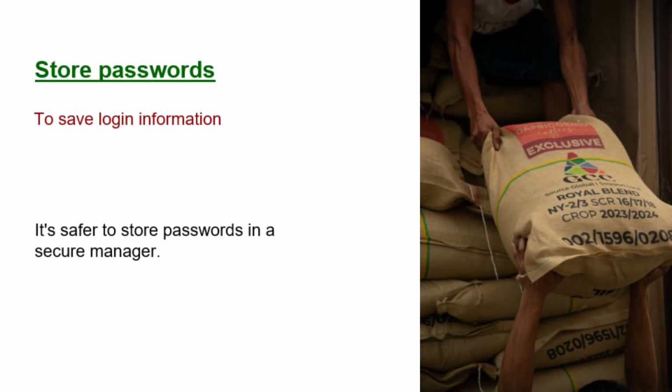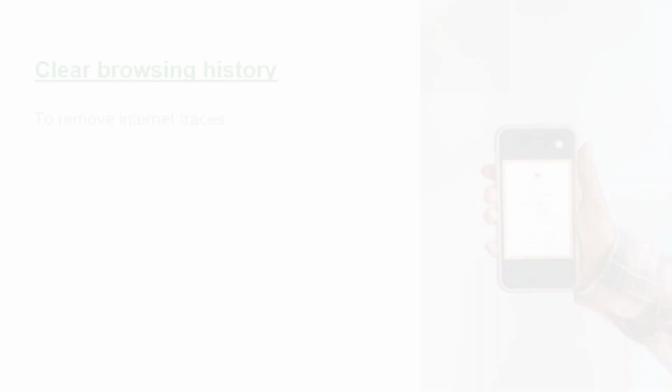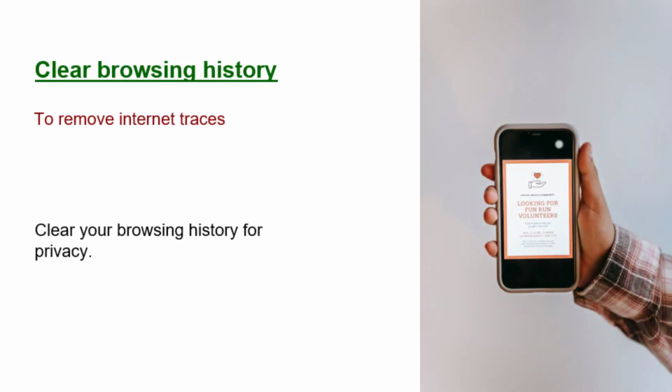Store passwords. To save login information. It's safer to store passwords in a secure manager. Clear browsing history. To remove internet traces. Clear your browsing history for privacy.